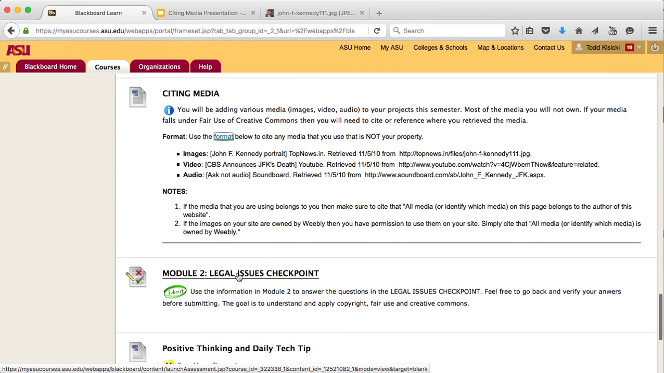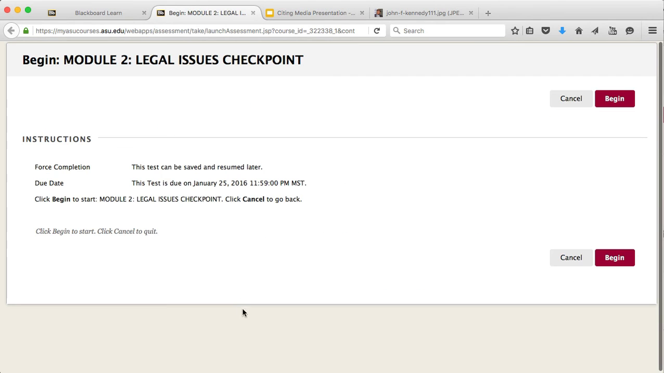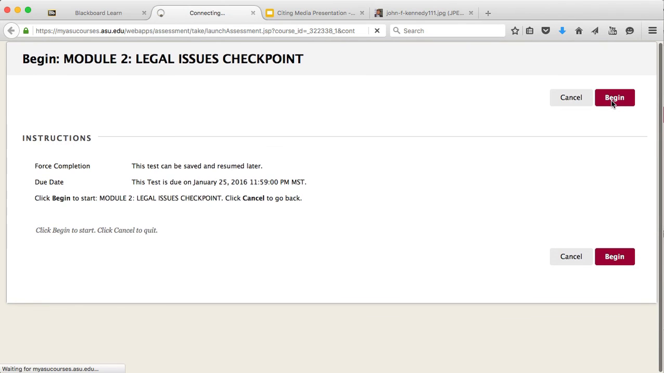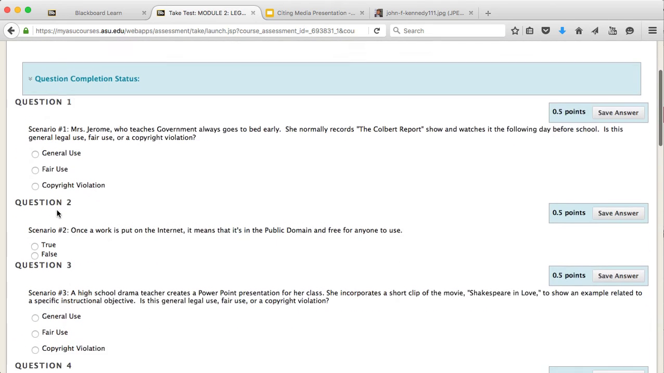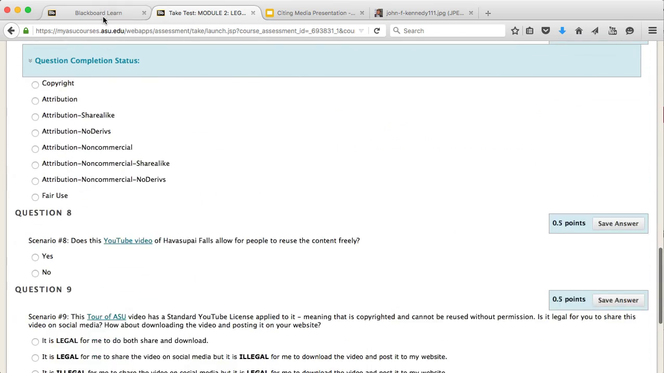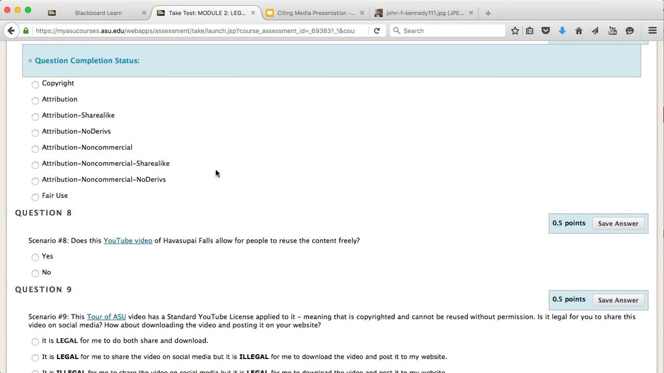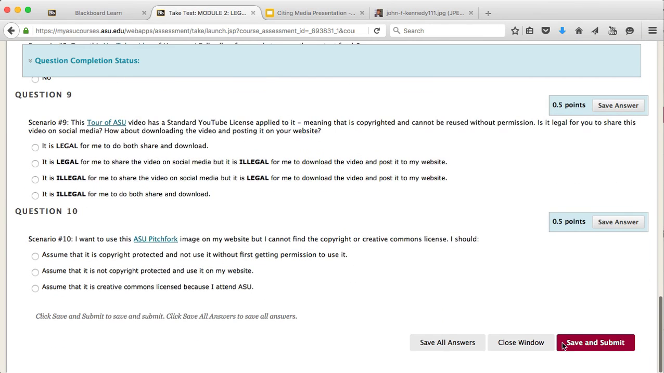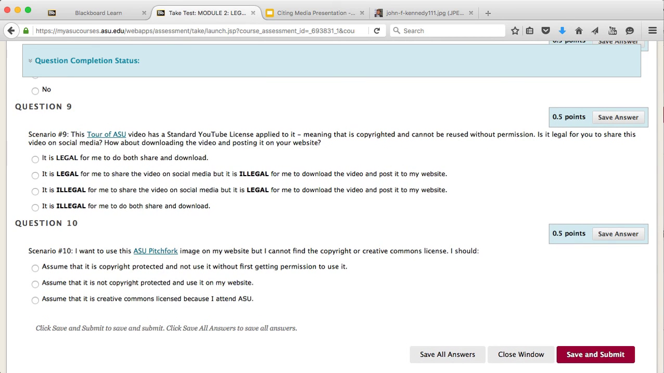Now to submit your project for this module and to get credit, you'll click on the module 2 legal issues checkpoint. You will begin it, and it says take test. It's more of a checkpoint, but you'll want to go through and answer all the questions. Use the resources that I provided to you. You can flip back and forth. I'm perfectly fine with that. And then when you're all finished, make sure that you save it and submit it. Okay, so let me know if you have any questions, and I will see you next module.